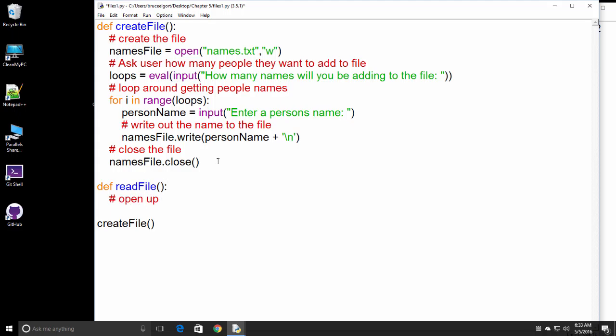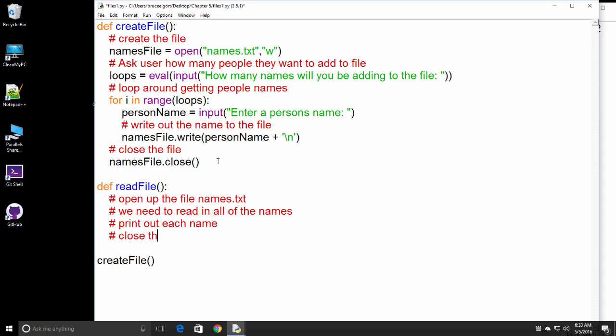We need to open up the file names.txt. We need to read in all of the data, okay? And then we want to print out each name, right? All of the names, and then print out all the data. And then as good stewards of programming, we want to close the file. And then, after we create the file, we want to read the file. So we're calling our 2 little functions, yay.